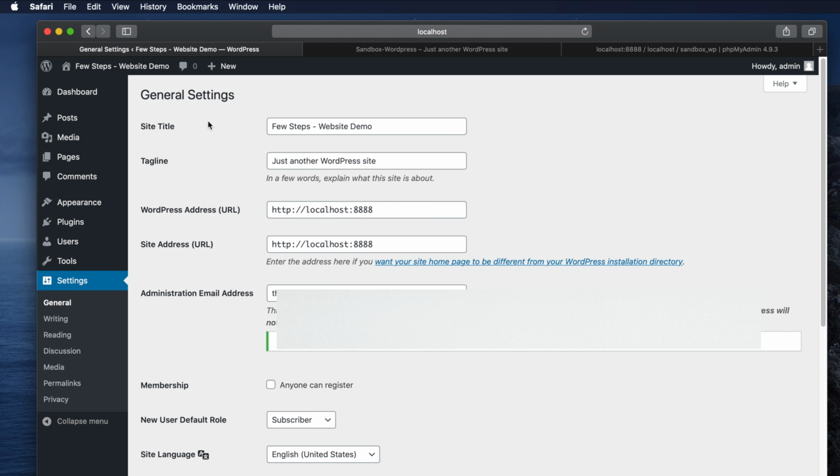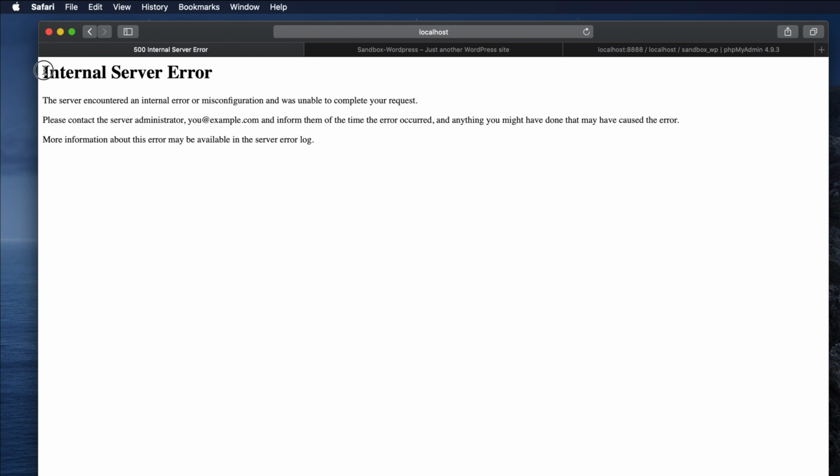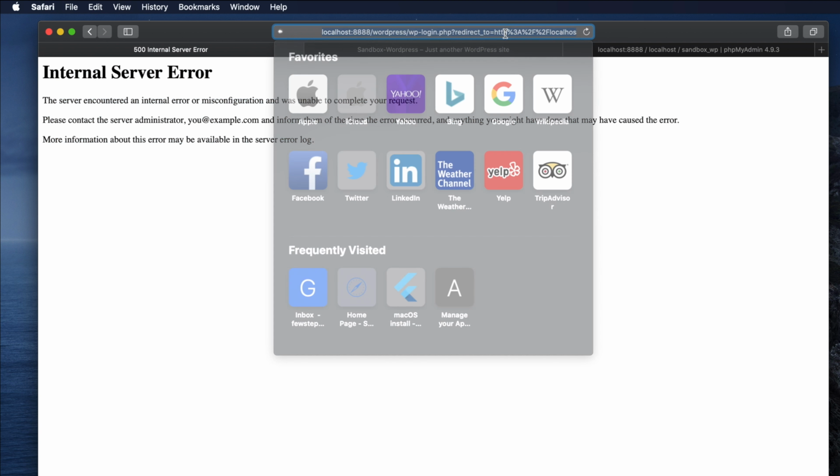So here we have to type the folder name or website name. I am typing slash fewsteps, suppose our website is in this location. Or to make it simple, we can type WordPress. I'm typing the simple thing, WordPress, and then click on the save button to save the changes. Go down and click on save changes, and you will get this type of error, internal server error, because there is no folder.